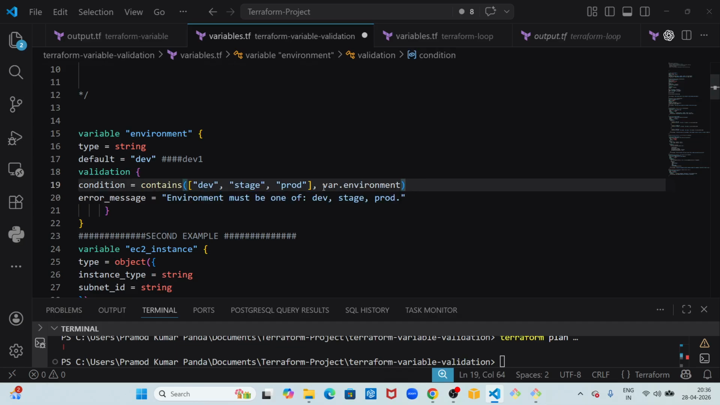Now just analyze what condition check is happening here. The default value is dev, right? This is the way you have to fetch the variable value in Terraform: var.environment, and the default value is dev. This dev will be replaced here, and contains is a predefined function. It is cross verifying whether var.environment is part of dev, stage and prod or not. Now what is the value? var.environment is dev. Dev is part of dev, stage and prod, hence the condition passes.